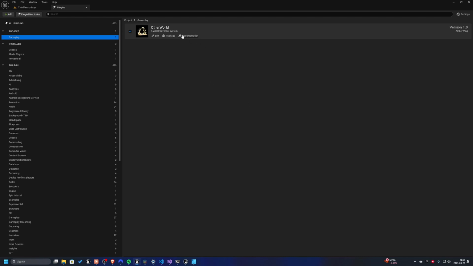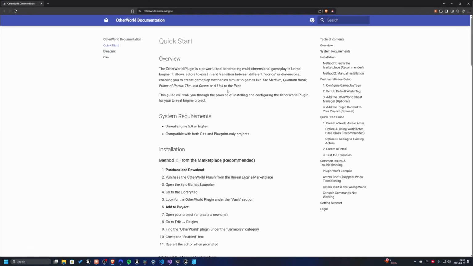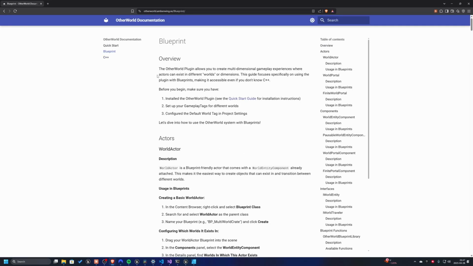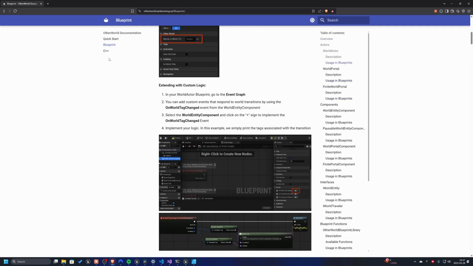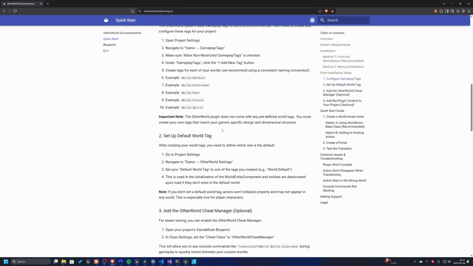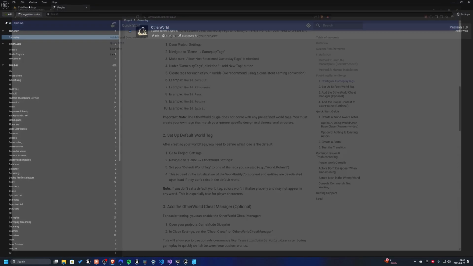A little side note, whenever you have the plugin already installed, you can also press the documentation and it should be able to bring you to the documentation itself, whether you wanted the Blueprint version of it, the C++ version of it, or just a quick start guide to start off your journey with the OtherWorld system.